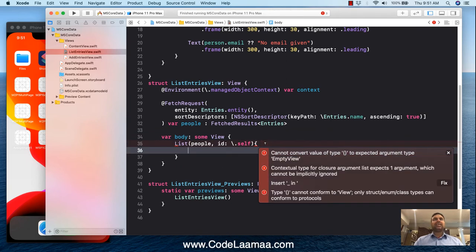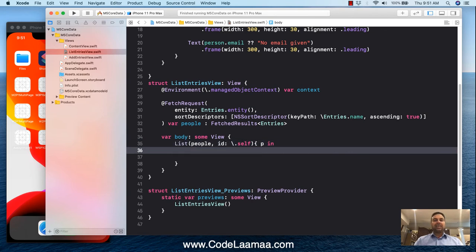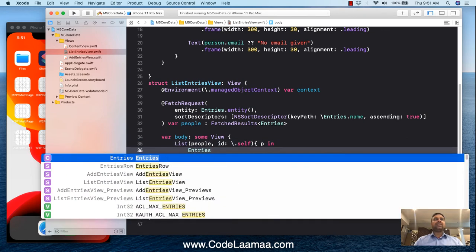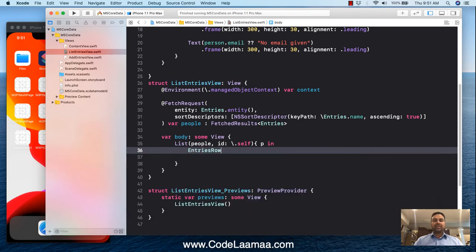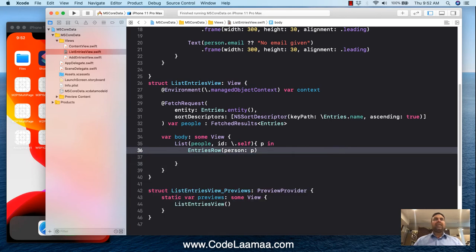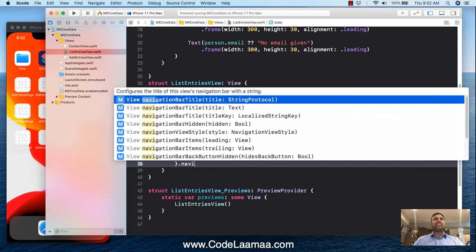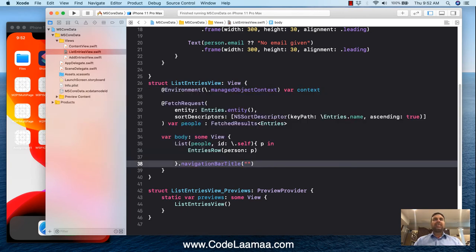And this is a for each type loop. So each index will be represented as P, in to say begin our code. And now we'll just say entries row, which we just created above, passing in person P. Okay, and let's add a nav bar title. So navigation bar title, we'll say food for MKD2, or whatever you want to call it.